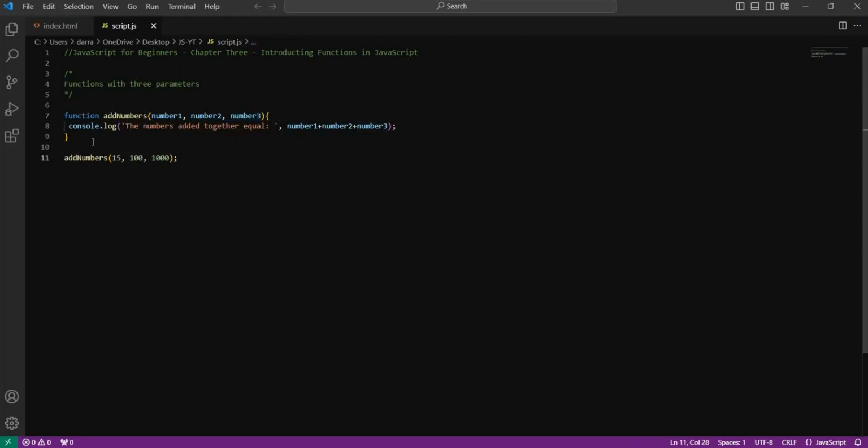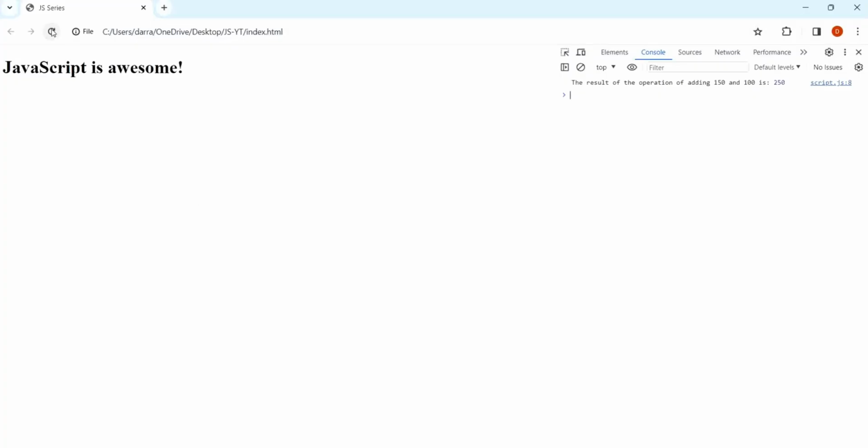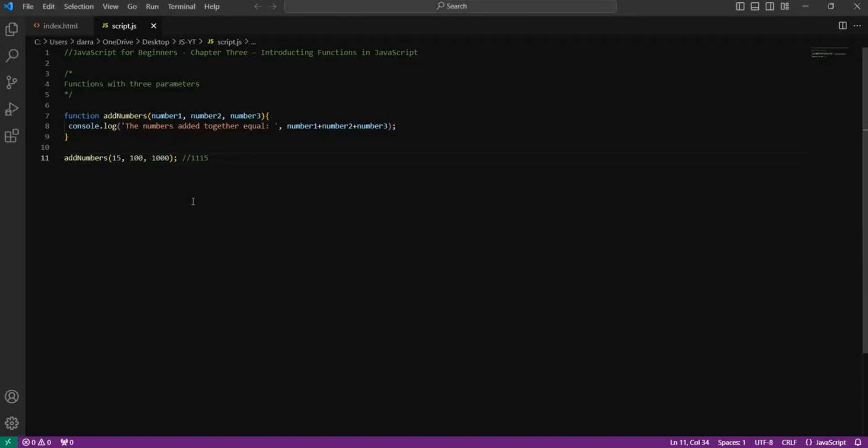So really what we're saying then is the numbers added together equal, and we're getting 15 plus 100 plus 1000 and adding them together. So I think we should get 1115, if I'm not mistaken. I don't know, I should probably have more coffee. Let's save and refresh, and we get the numbers added together equal 1,115.